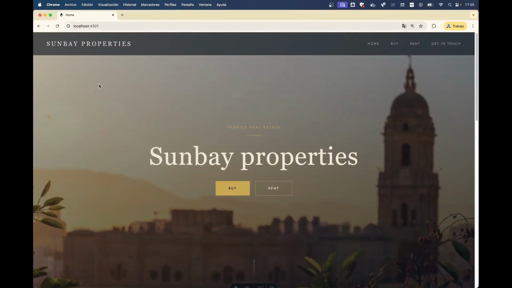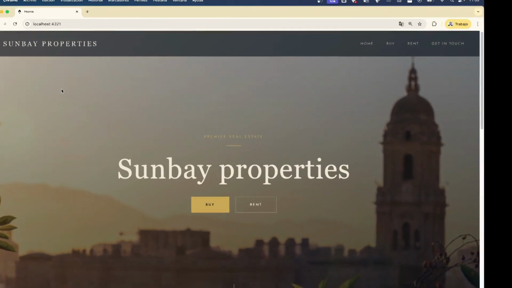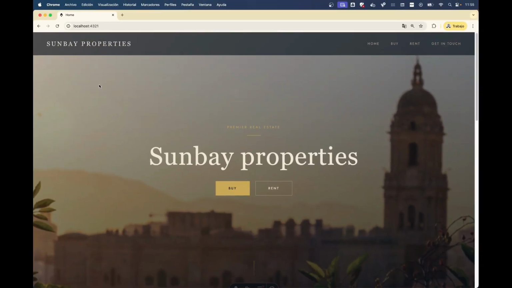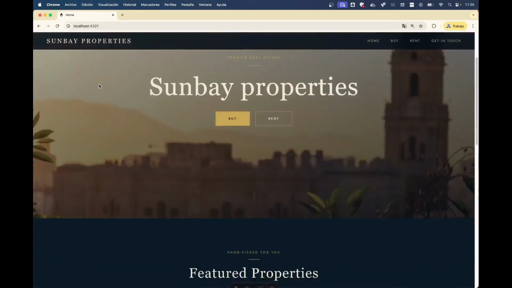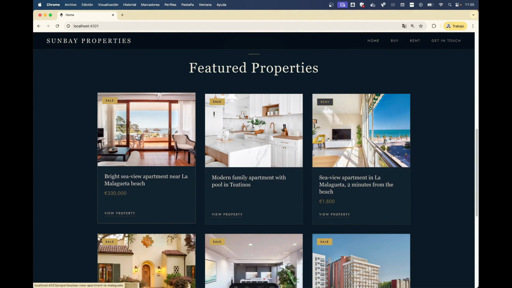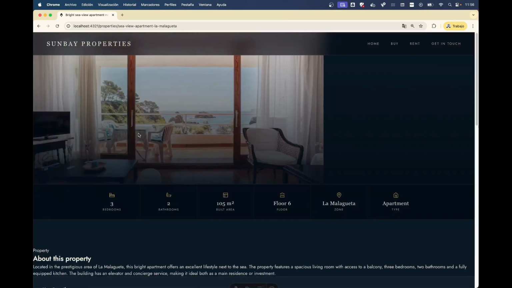For example, let's imagine we want to develop a simple portal for a local real estate agency. What we're going to implement is a navigation bar with links to different sections of the portal, a hero section where we add the agency's name, the main actions, and a featured properties section where the most relevant properties are shown. And when we click on a featured property, a page is shown with the details of that property, including photos, price, description, and so on.